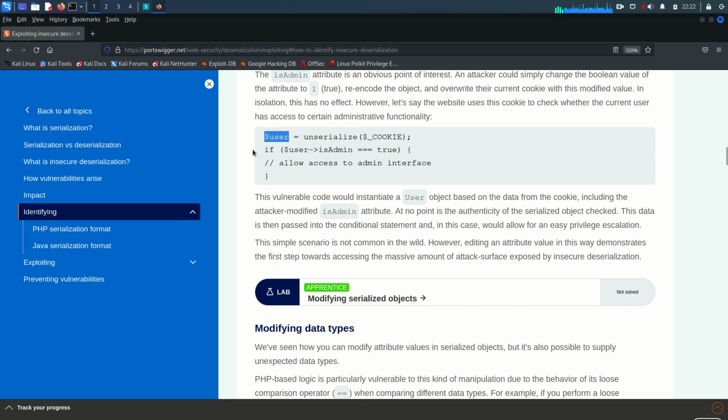So you can see the code will be something like this. There is a user object. It's using the unserialize method on the cookie. Okay, so this is the cookie parameter. That means here you will get the cookie value, and then it will check if the user's admin privilege is equal to true, which means you will get access to the admin functionalities.